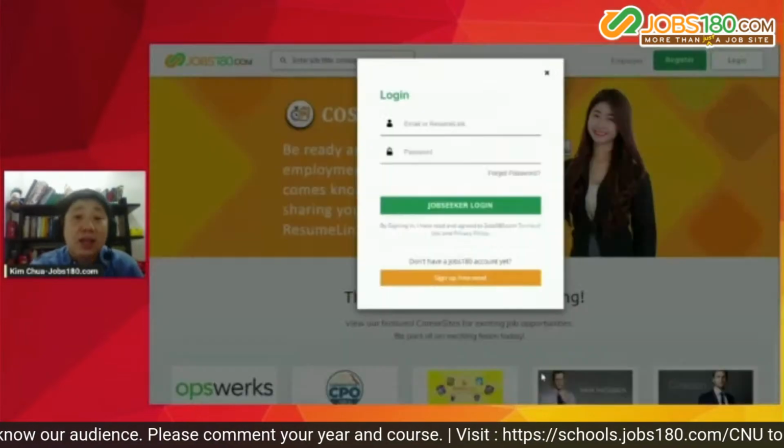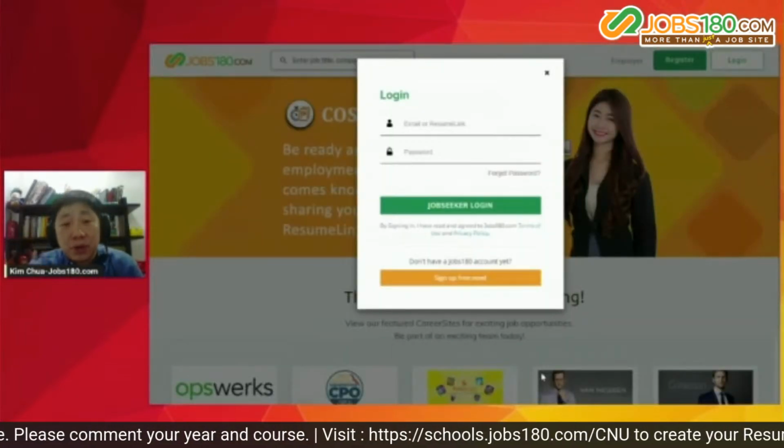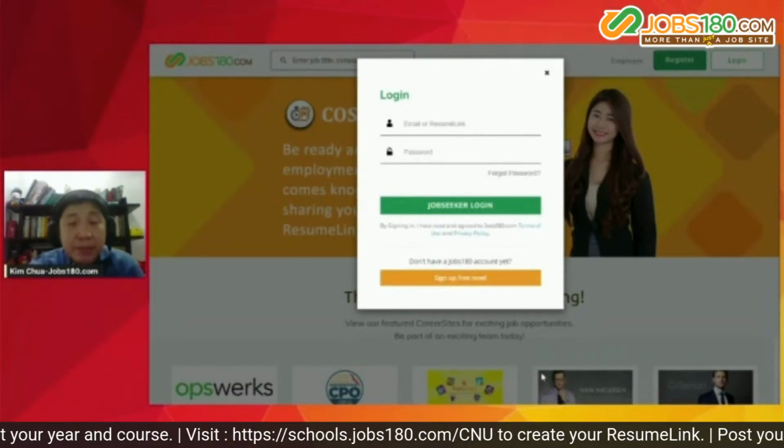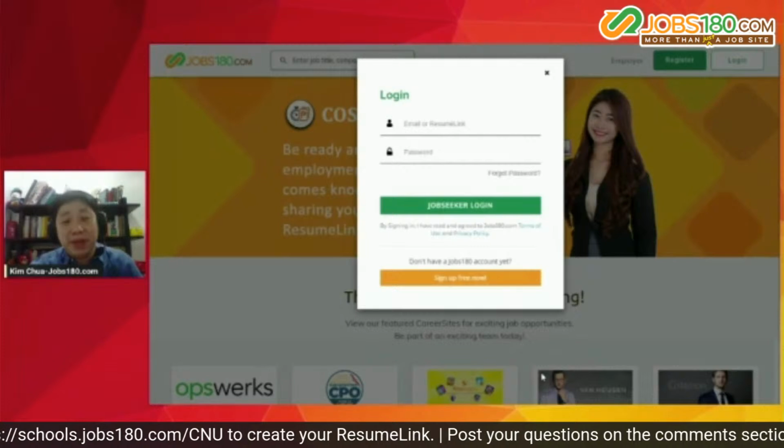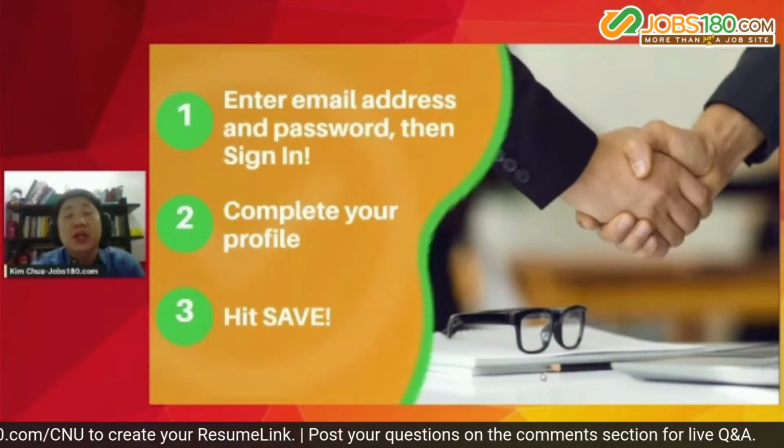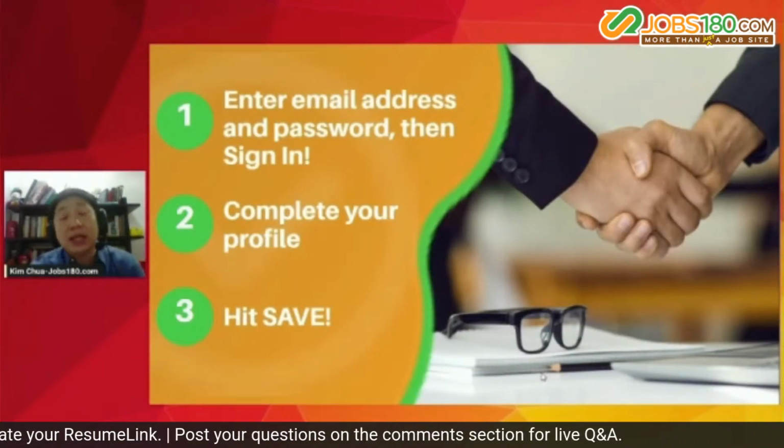Okay? Now, as you log in, you start to put your registered email or your resume link and then your password. Na ikaw lang may alam. Okay? Ganun lang siya kasimple. Now, once you're inside your account, you start to fill in the blanks. Ganun lang kasimple. Fill in the blanks.